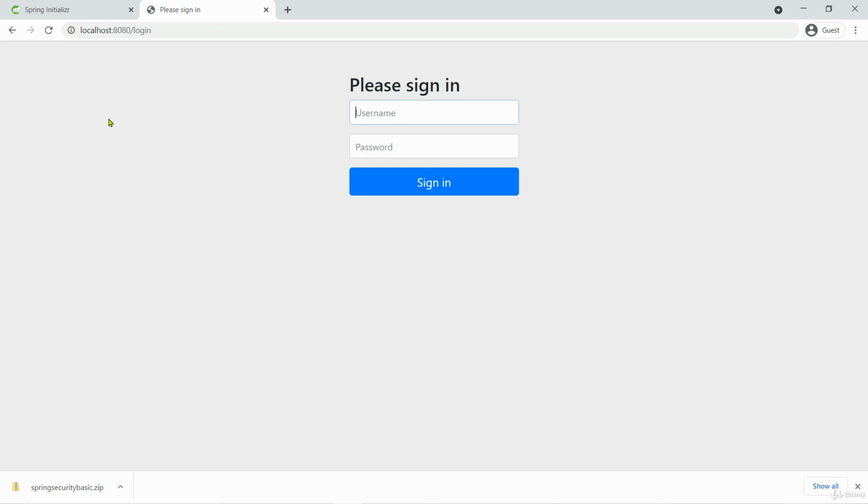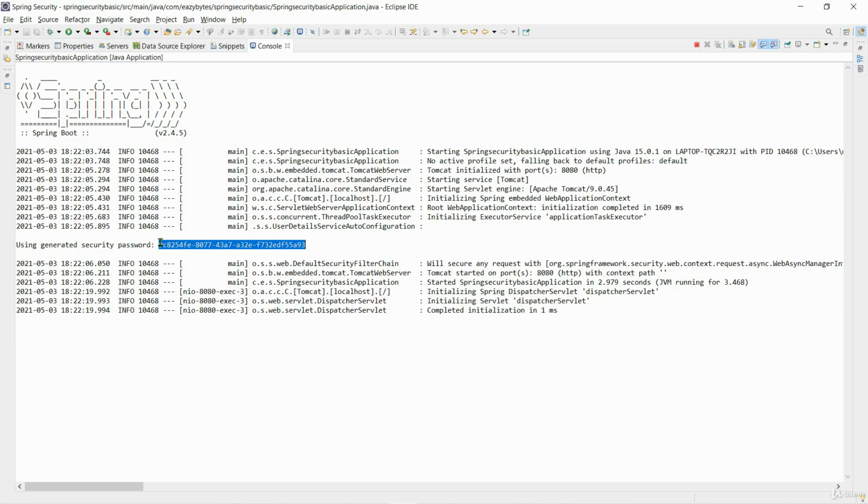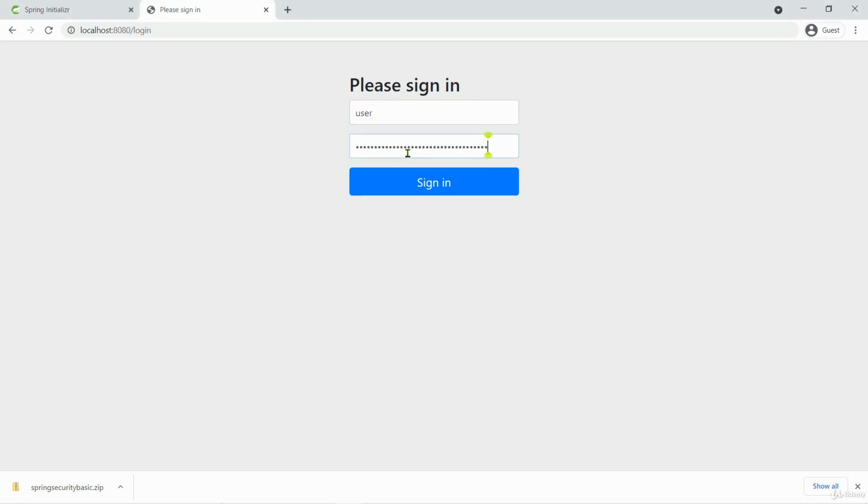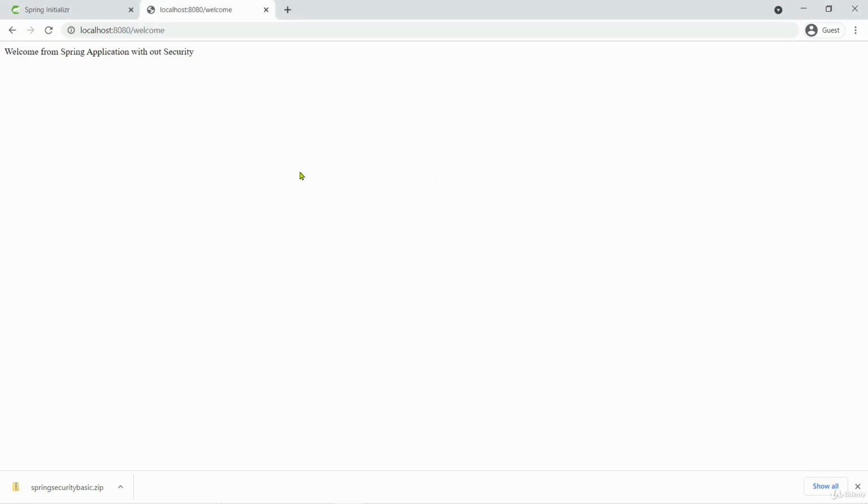I didn't code anything related to login page. Still, it is giving me some login page which is present inside the framework. So now here it is asking me to enter credentials to access that REST service. So by default, the username is user and the password is, you can see the random password got generated in the console. You can use that password, and if you enter sign in, you can see the response now. So this is the beauty and power of Spring Security Framework that I want you to understand.